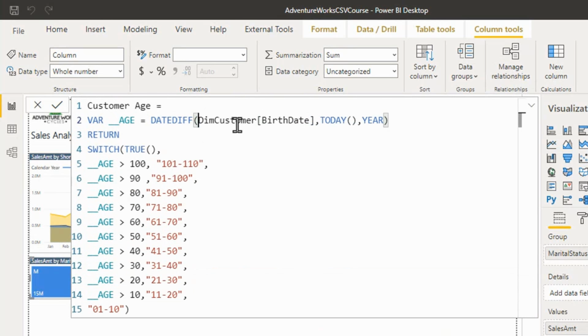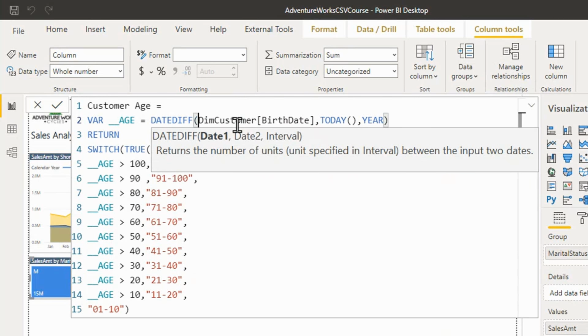This is a DATEDIFF function. If I enable this one, we have option Date 1 and Date 2. What this function does is it just gives the difference between these two dates. The first date I am taking from the customer birth date, and the second date is the current date, that is today.